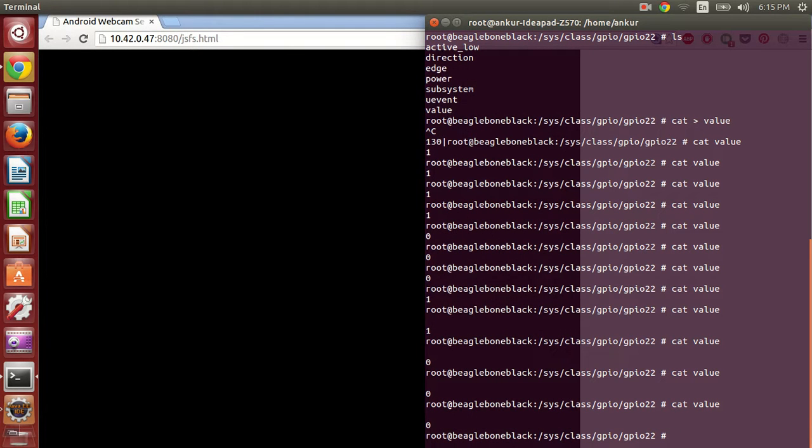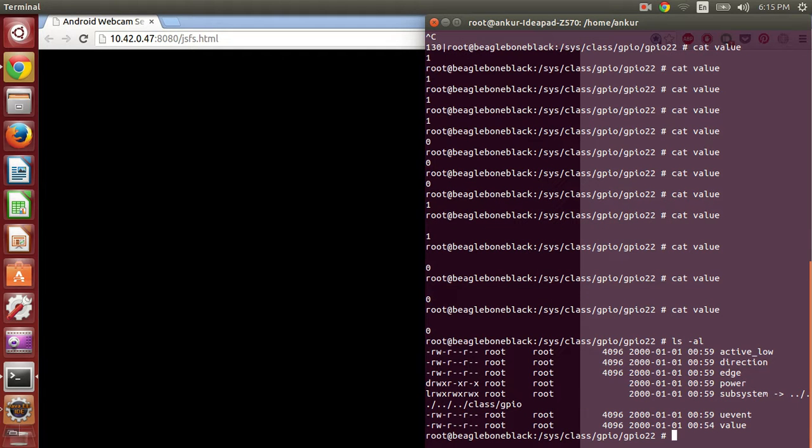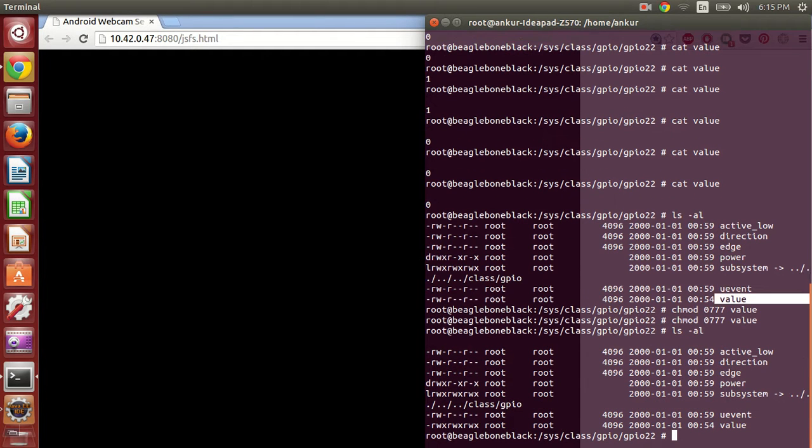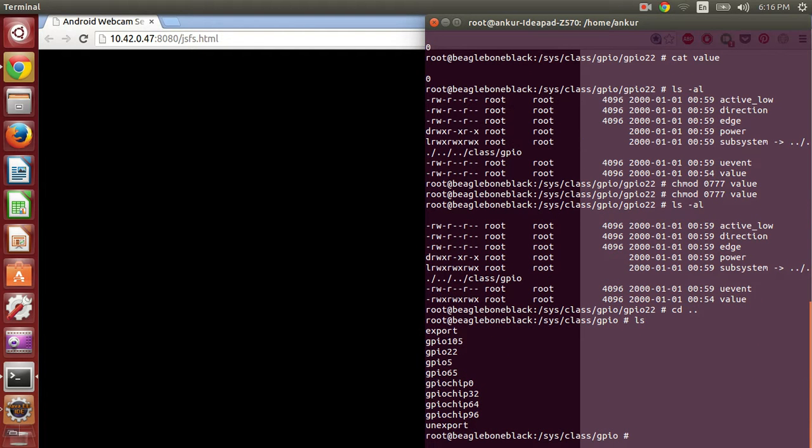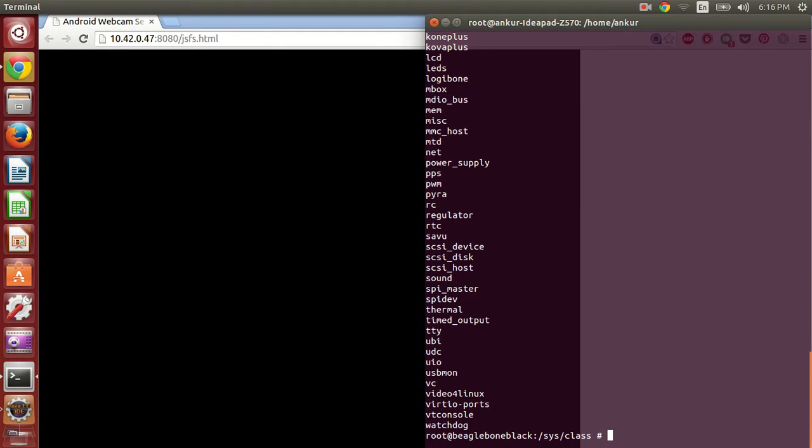Now let's give it permission. chmod. Let's just see the value. Currently it does not have the proper permissions to be accessed from the Android application, so let's give it proper permission. Now it has the proper permission to be accessed. Next we will give proper permissions to the PWM LED. So let's do that.